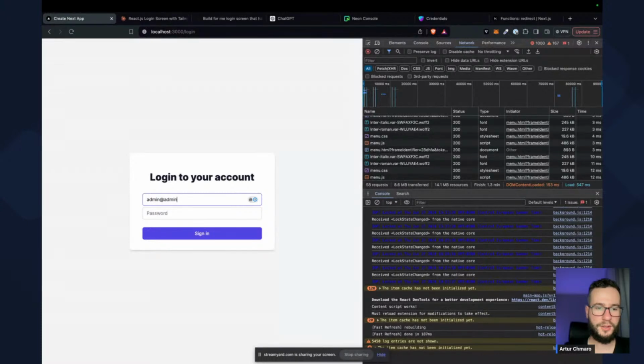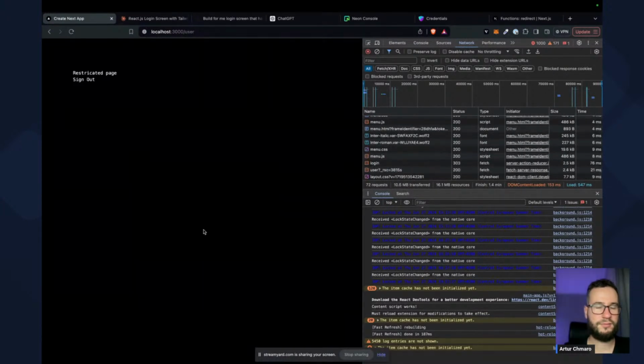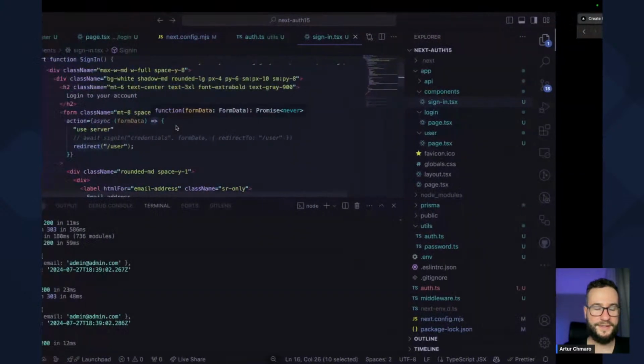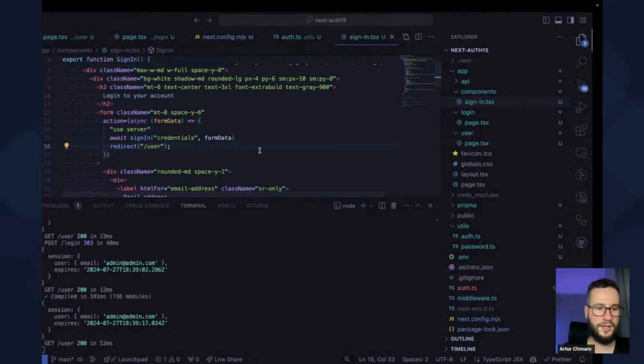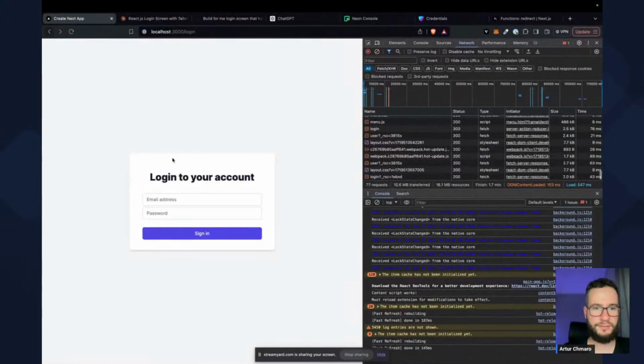admin@admin.com, something, sign in. Okay, it looks like it works. So something is wrong with our sign-in credential thing. So maybe I will remove the redirect thing. I will just await this, and let's see, guys. Maybe this time it works.